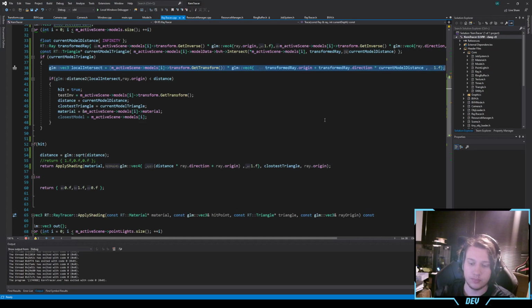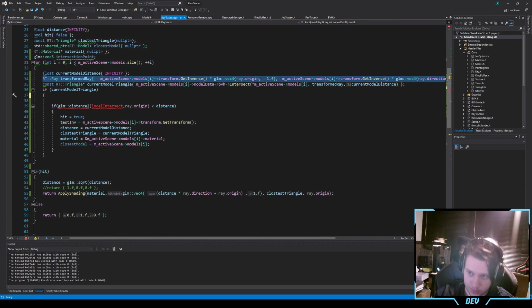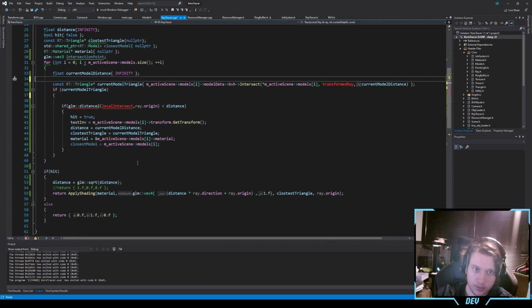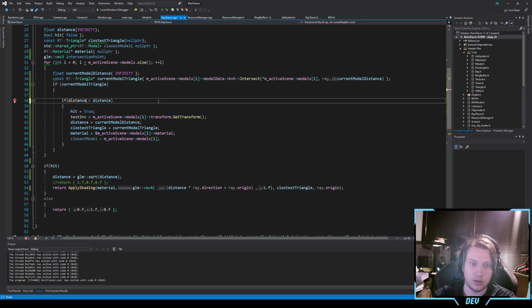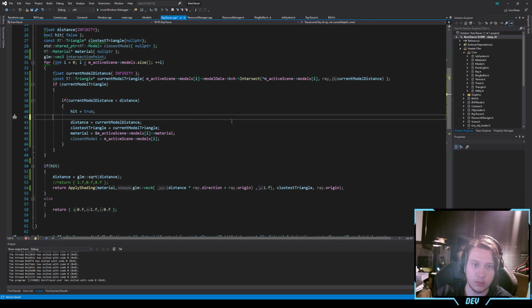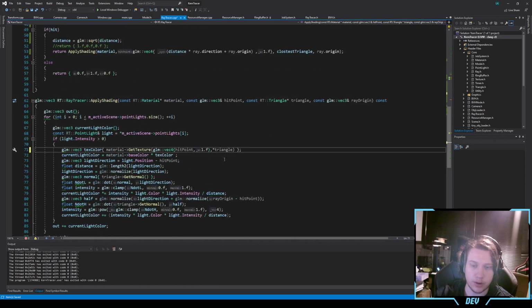Sure. So let's just remove this, and then just pass in the ray, like before. Okay. And then if distance, no, what was it? The current model distance. If current model distance is less than distance, right? And then closest model, no, we don't need this one anymore. And this would need to be removed from there as well.